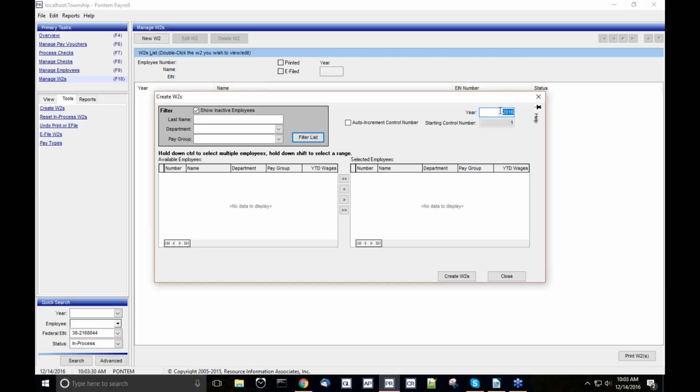So after we enter the year, which we've done, the next thing we're going to do is come back over here to our filter box so we can generate our list of employees to create W-2s for them. We want to make sure that this Show Inactive Employees checkbox is marked. That way we will include anybody that we have marked as inactive because their employment was terminated for whatever reason during the course of the year. We want to make sure we include a W-2 for them at the end of the year.